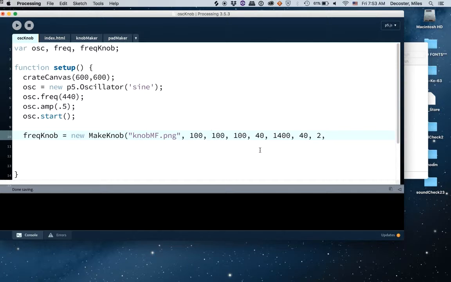And the last thing it wants is the name that I want displayed under the knob. And again, that's going to be a text value or a string, so I put it in quotes, and I'll call it frequency. So those are the bits of information that we need to make a knob.